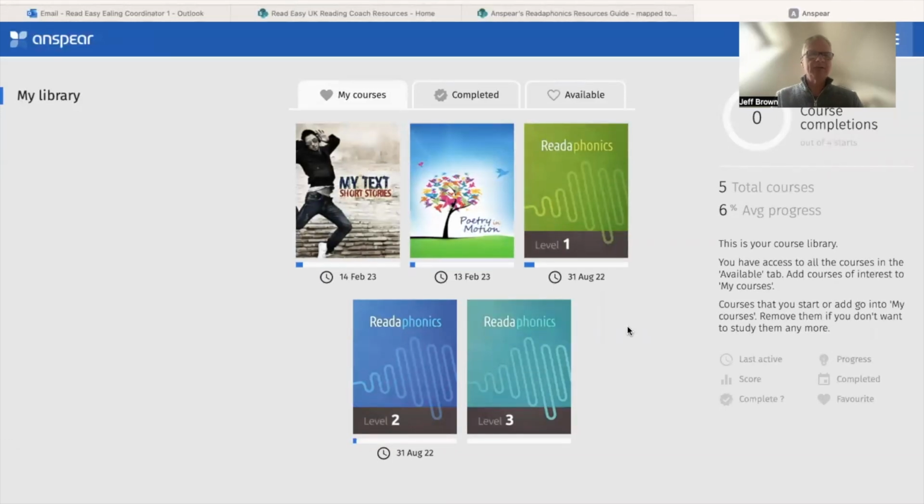The ANSPEAR materials are something that ReadEasy UK have got an agreement that we can access. So all we need is a username and a password. So any of you using that username and password will go straight into these materials and see this front page. Now, the idea of ANSPEAR is that they're online books, essentially, with some interactive elements to them. So let's just have a quick look at some of them.